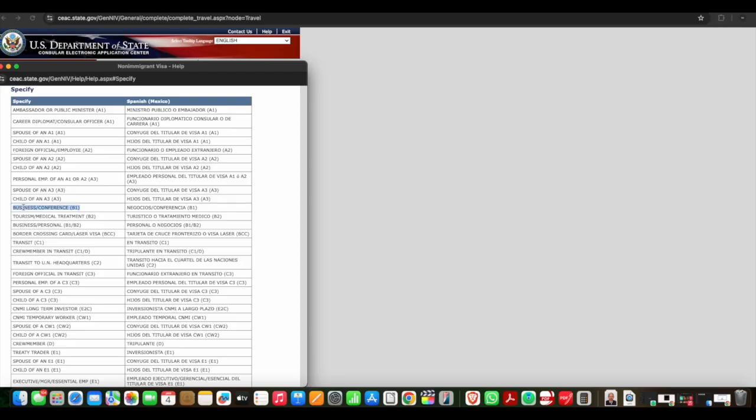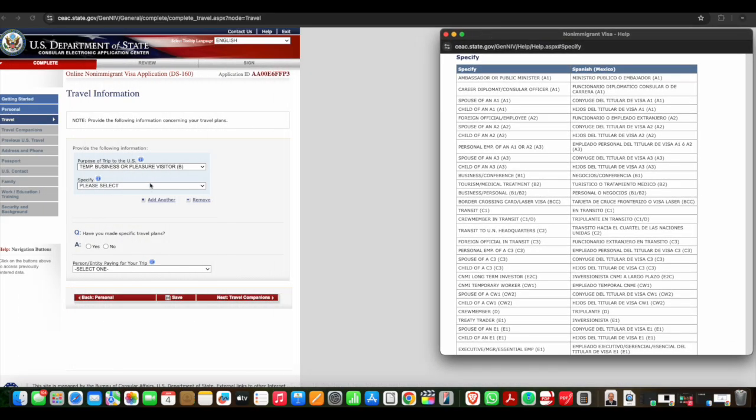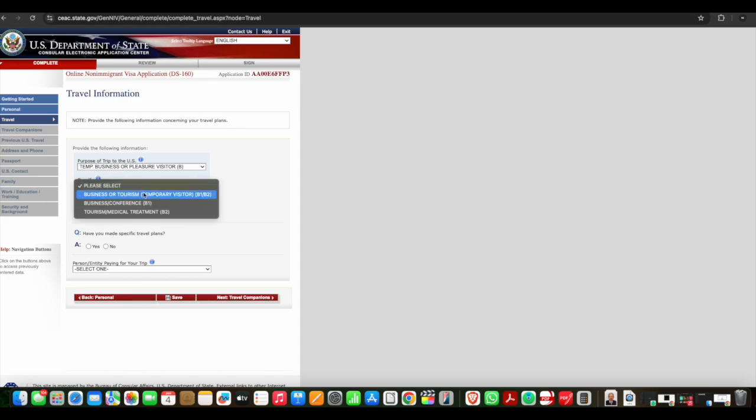Now see, they mention that in B class we have three different options: business conference, tourism, medical treatment, business personal. That is B1 and B2. If you click on this, they mention three: B1, B2, and B1 and B2. So this visa, particularly B1, B2, also denotes, let me show you an exact example.